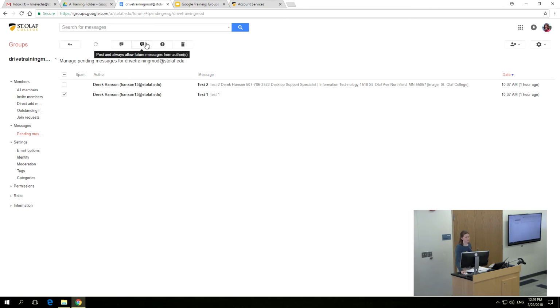There is an option here, post and always allow future. Essentially, has anybody heard of the poster role in account services? No? Okay. Essentially it's the poster role. So that is an option, but if you never used it before. And then, deny or report. So I'm going to approve test number 1 and post it. And so then that just released the email, so then all the people in the email alias would get that email.